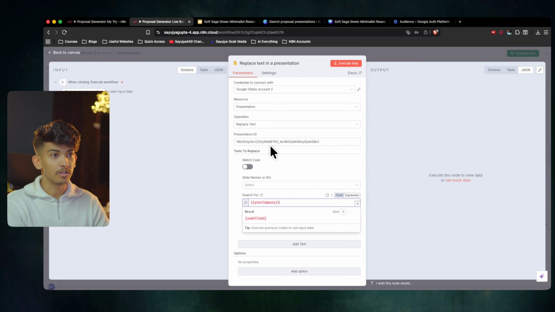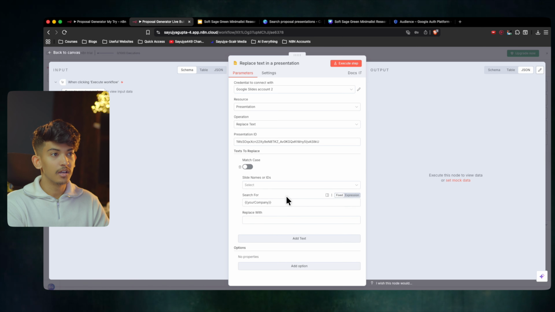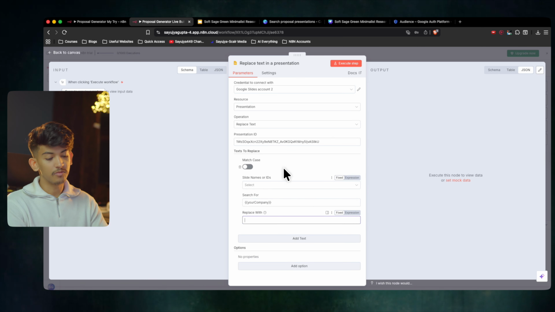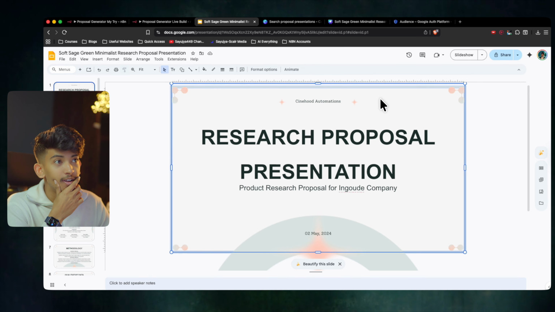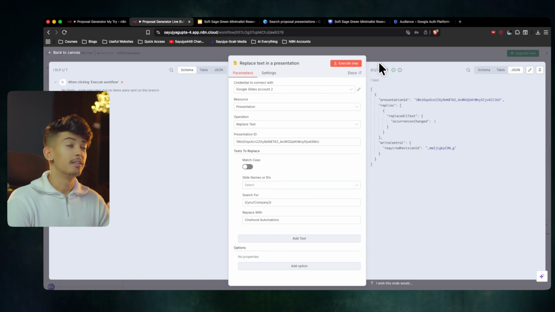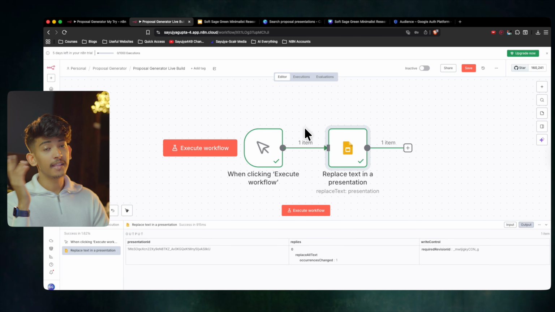It's in JSON. Let's actually remove this. What if we use fixed? Yeah, it's working. And I'm gonna replace it with Cinehurt automations, and I'm gonna click on execute step. Is it working? You bet it is. It is working. So the first step is done. It was pretty easy, I know.